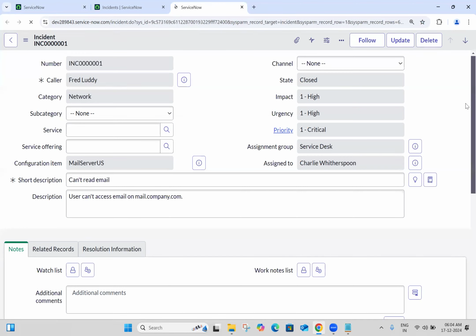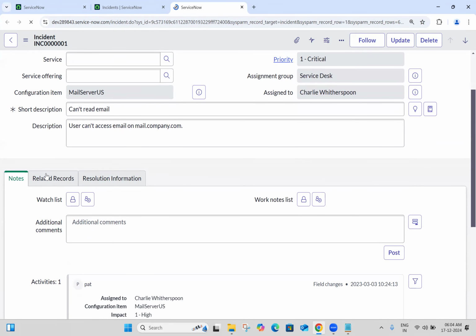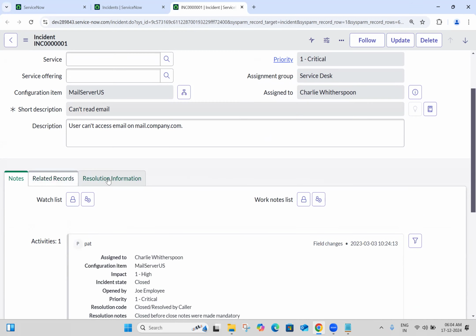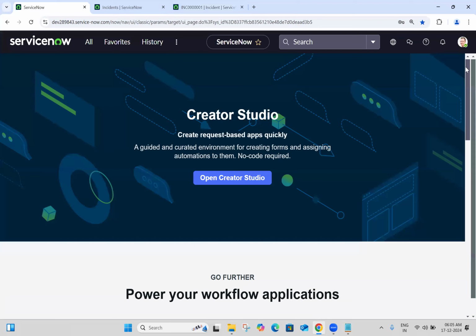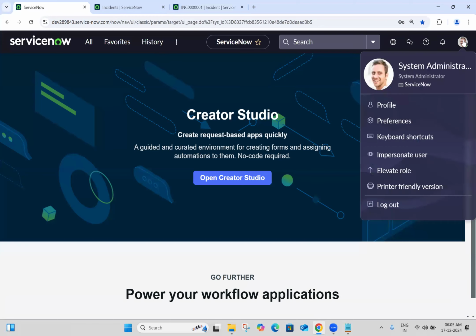So here you can see form sections are formed in form tabs. This is one tab, this is one tab, this is one tab. Like that, related lists are also in tabs: Task SLAs, affected CIs, impacted services, child incidents. If you don't want these form sections in tabs, we have to update the property. So for example, now I'm going to update the property.